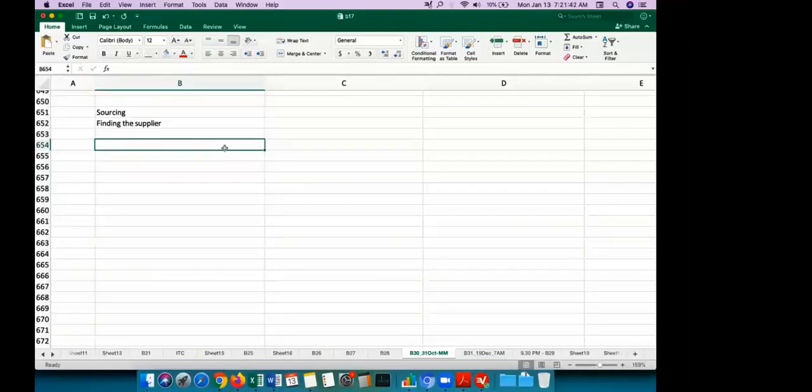Then for those suppliers, we will send the RFQ. Then the supplier will send the bids: okay, I can provide this many quantity, this is the price. Then we will finalize the supplier out of the pool of suppliers. So let me put that in steps.